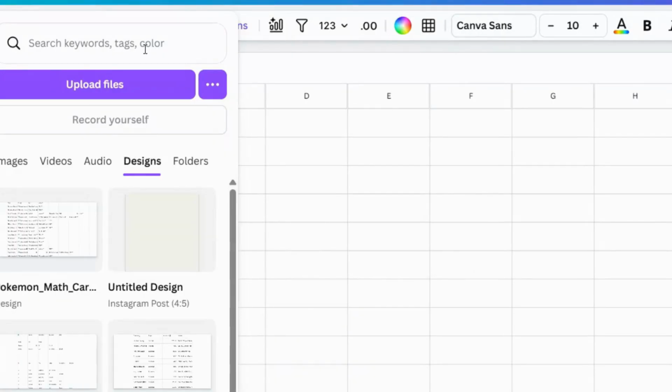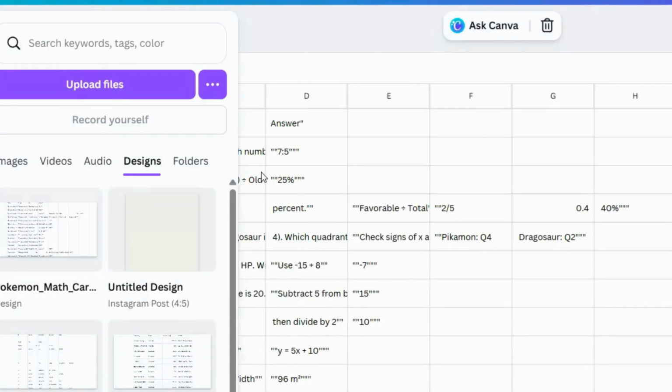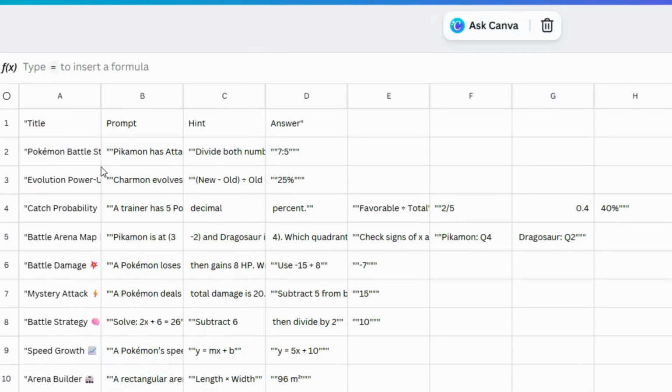Canva will upload it and show it in Designs in the left sidebar. Click the sheet and select Replace Current Page. Okay, now you can see the data in our Canva sheet.